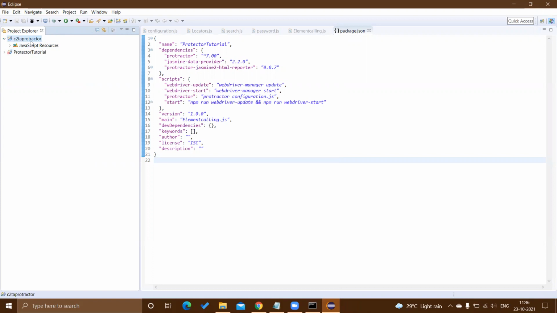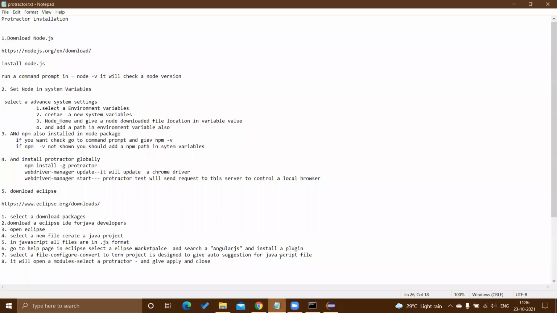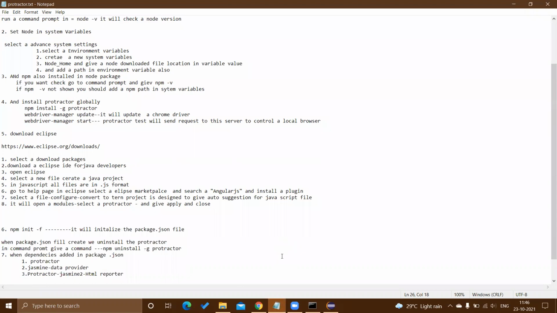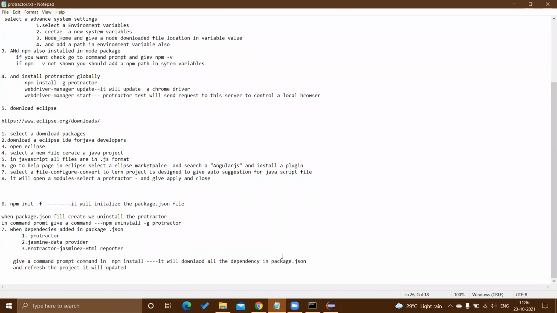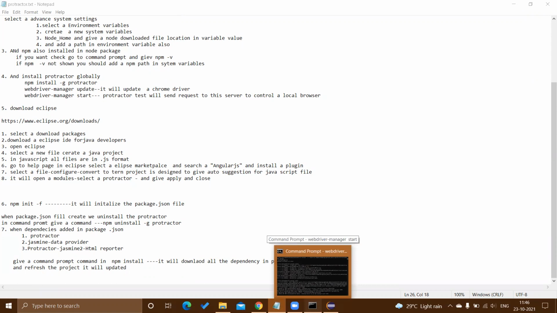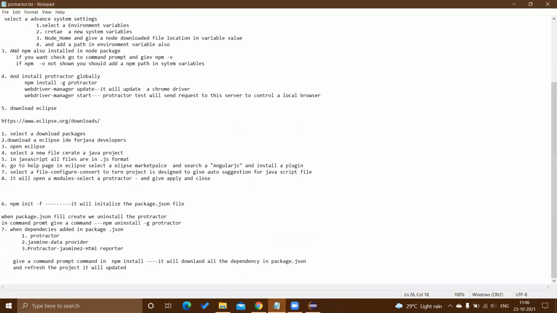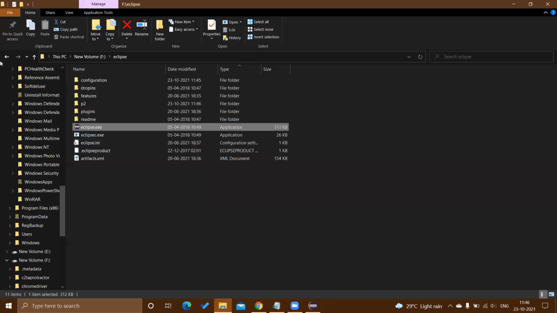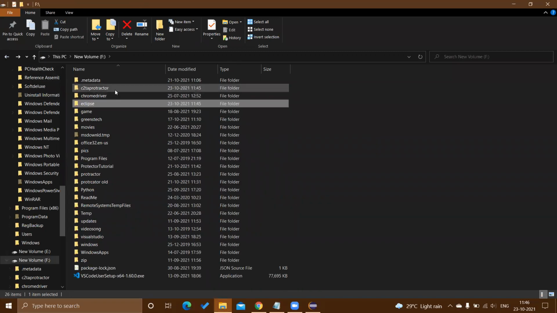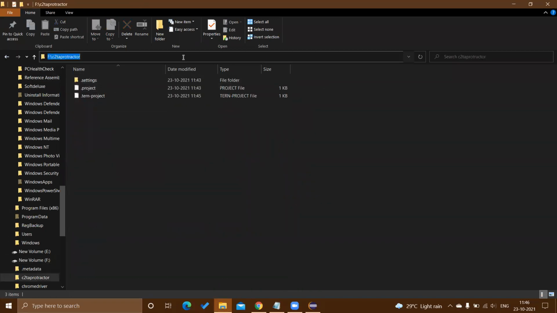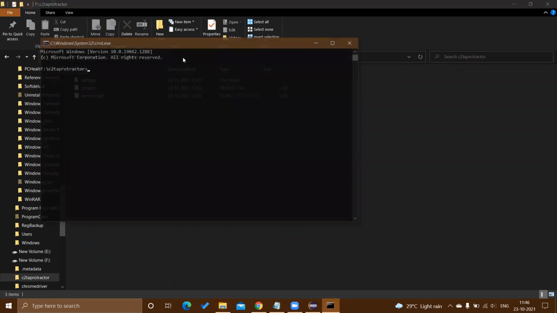Now we'll go to Notepad. Now what we should do is initialize the package.json file here. For that we'll go to the corresponding project path. Now we go to the command prompt. Then we give npm init.